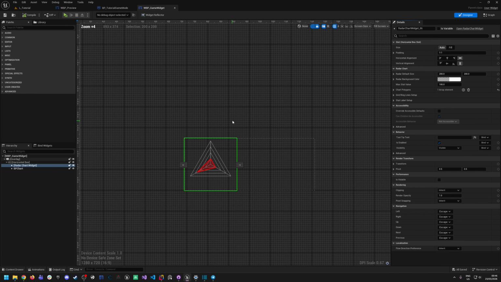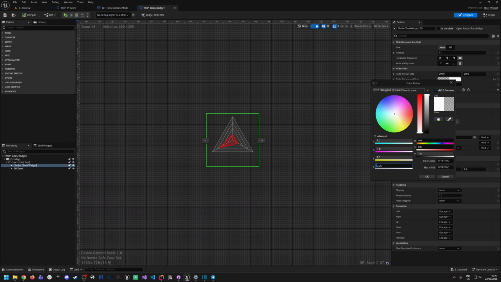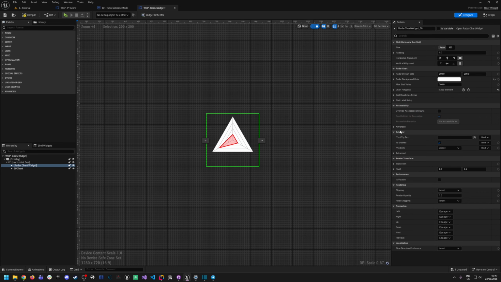Now let's take a look at the most important settings you can customize in the radar chart. First, we have background color, which controls the overall background of the chart. Next, max stat value. This is a key setting. It defines the maximum possible value for your stats, so all stat values are normalized based on this number.